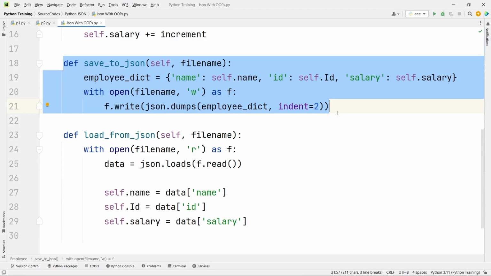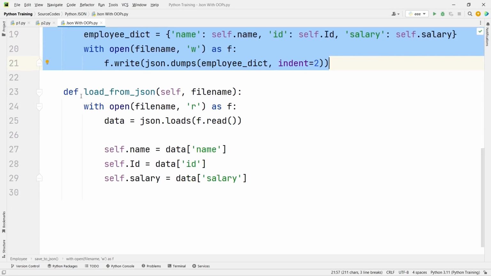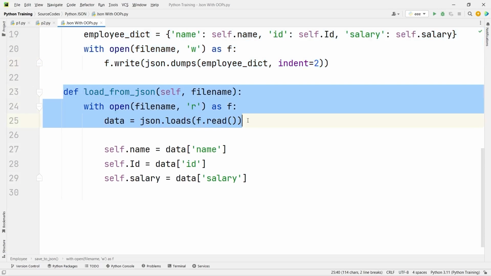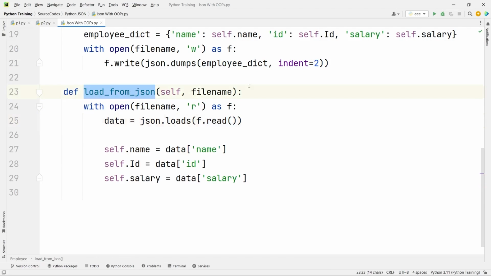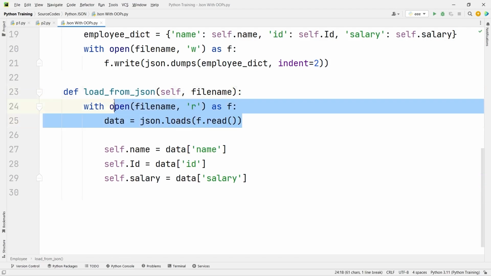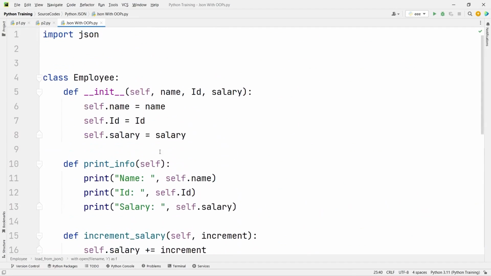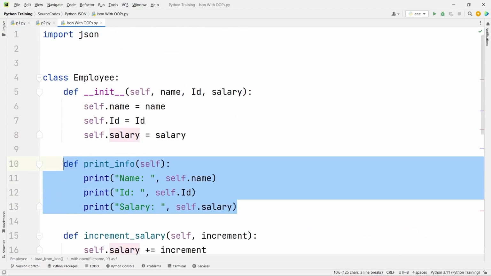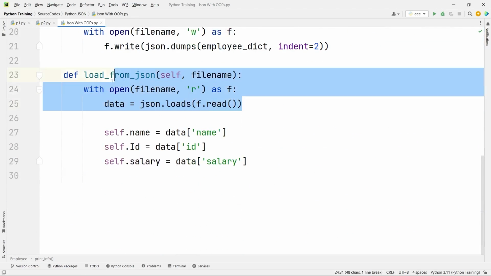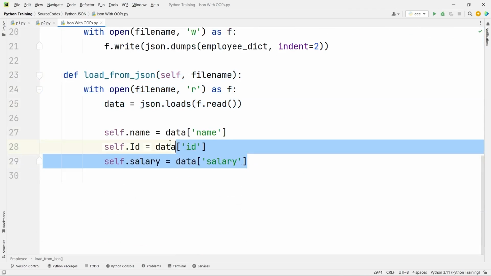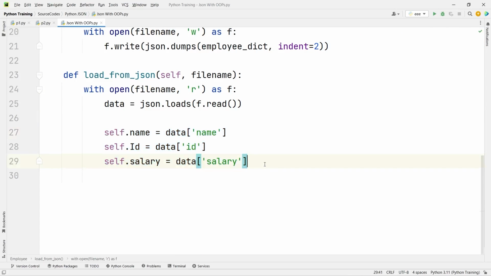And then after that, we have created one more function or method where we can load the data from that particular file into our program and read the data. Because we already have one print info function here, if we load the data from this JSON file, we will be able to call that function and read the data. That is our target.